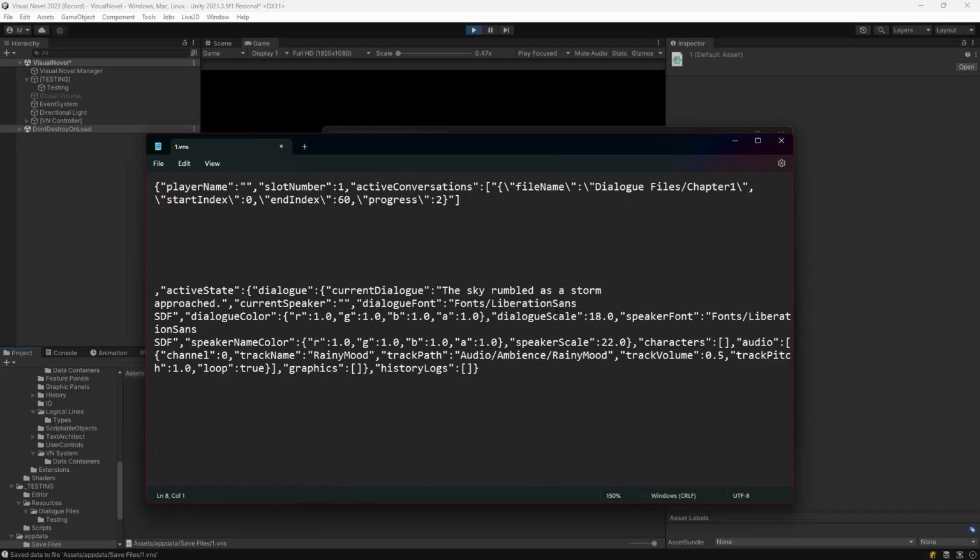And we've even got our logs somewhere. The logs would be somewhere here. I don't see, oh, there they are. So history logs are right here. It's just empty because we didn't have anything.